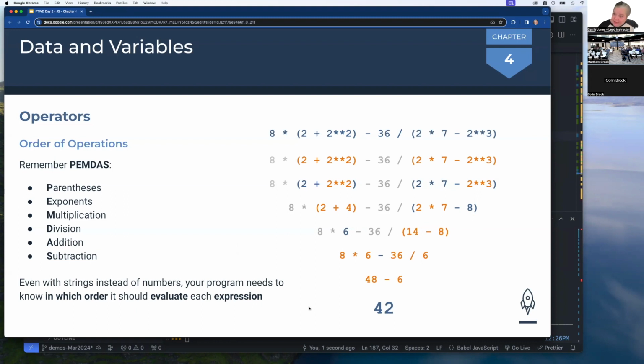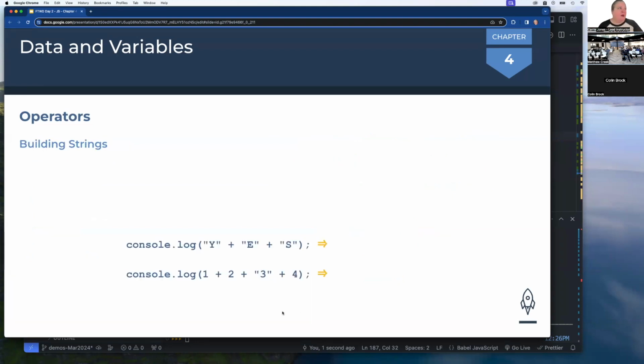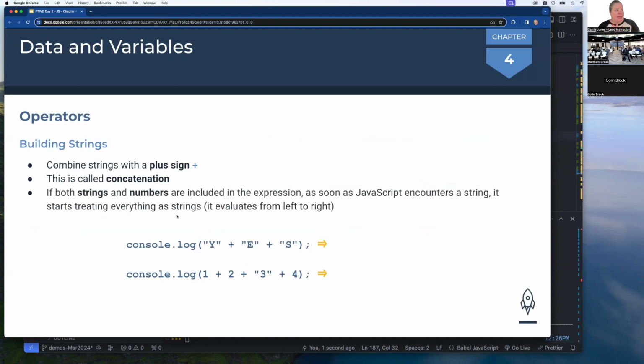So speaking of strings and using those as part of an expression, how do we go about putting strings together, like creating a string of other smaller things? We can combine them with a plus sign, but when we use it with strings, it actually becomes a concatenation operator. Concatenating just means taking one string and adding it to another one. If you have both strings and numbers included in the expression, and it's likely you'll do this, as soon as JavaScript encounters a string, it starts treating everything as strings from there on out, from left to right.